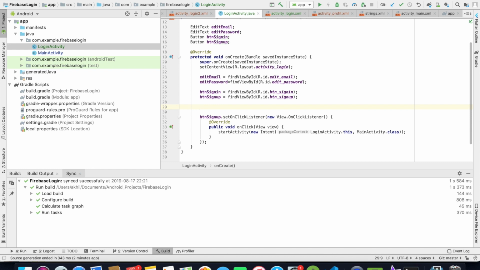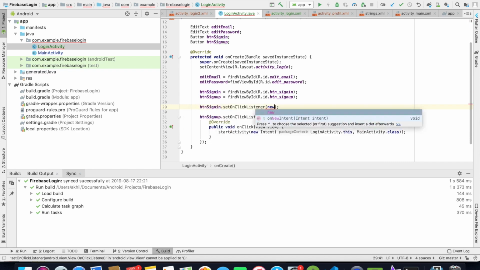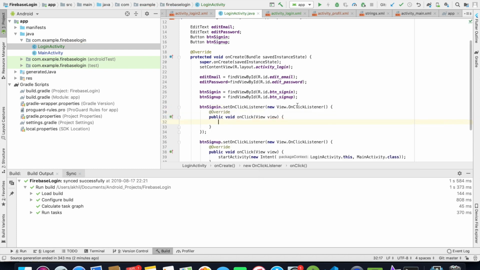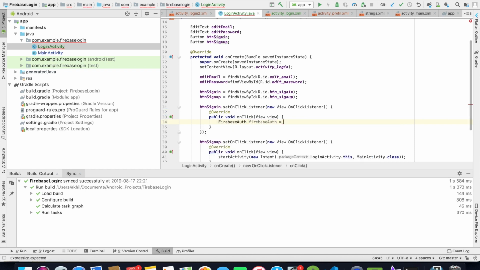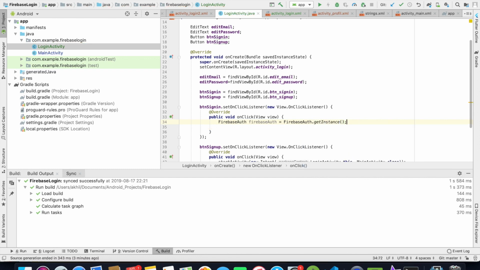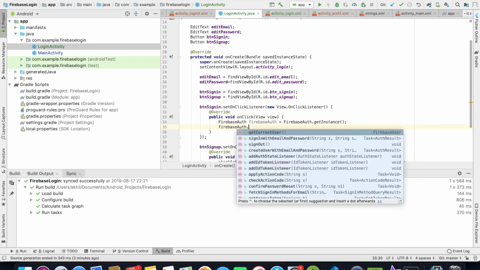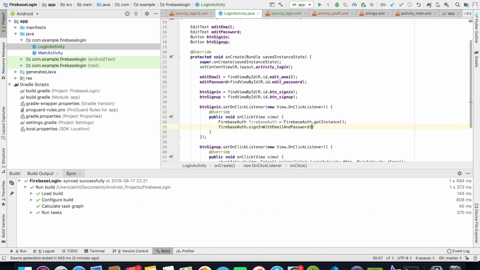Now if user clicks on sign in button, here I'll implement on click listener. Okay, so as soon as user clicks on sign in button, I need to perform the sign in functionality. So for that I'll need Firebase auth instance, FirebaseAuth dot get instance. Okay, and then here I'll perform sign in with email ID and password. Okay, so this is the method which I need to implement.